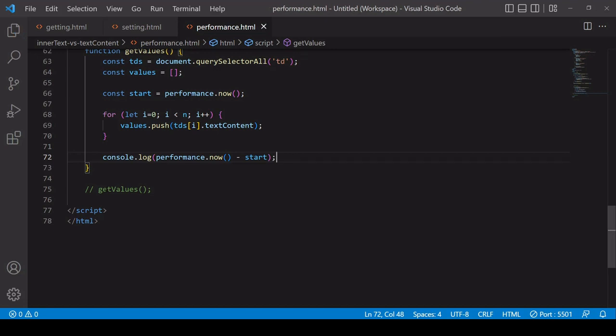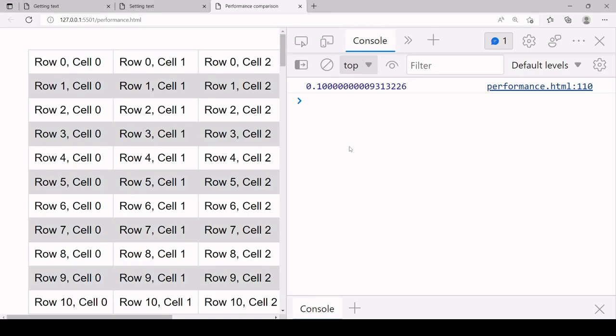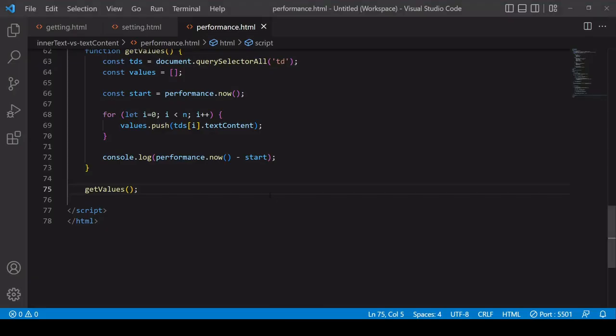Okay, so I'm going to uncomment the getValues call to run the test, and we'll see what values we get at first for textContent. So 0.1 millisecond, 0, 0.2, and so on. So generally speaking, it's around 0.2, 0.3 milliseconds to extract the text from the table using textContent.